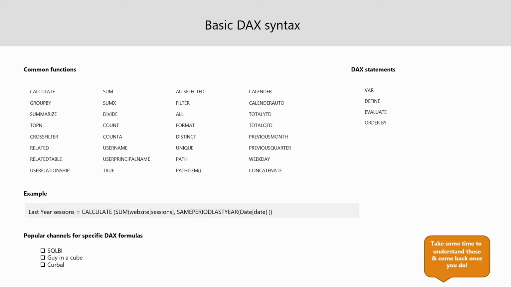An example of a DAX function is if you want to look at last year's sessions on our website, you would use calculate, and then you would say which column it has to sum. The sum is optional here, I would say. And then we have the filter criteria, so we have same period last year and then the date. Now, popular challenges for specific DAX formulas include SQLBI, Guy in a Cube, and also Curbal.